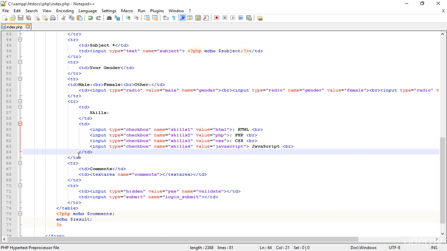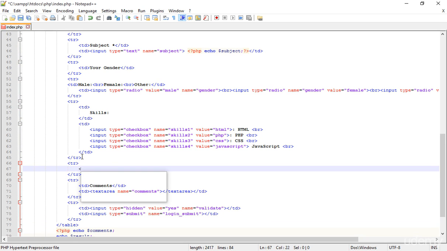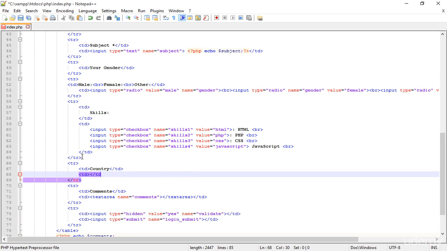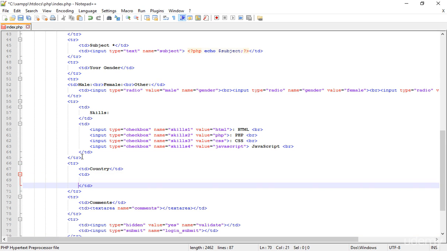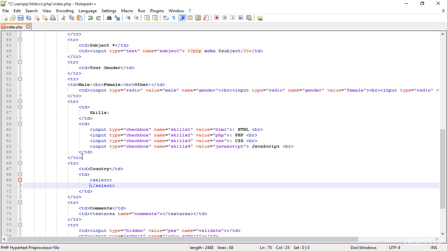I'm creating another TR. Actually I'm teaching you all the elements, or at least I'm trying to teach you all the basic elements of a form. So this is the country. Let's go down and create another TD, and here in this TD, for declaring your countries, let's select the element. Here inside these select tags I'm adding option.